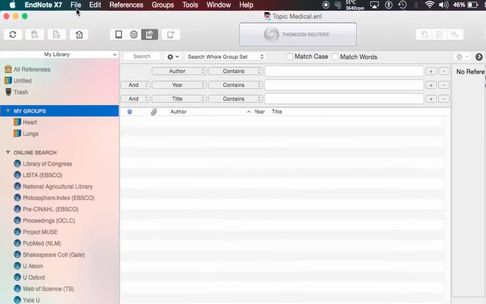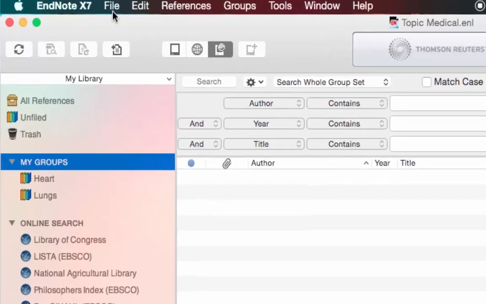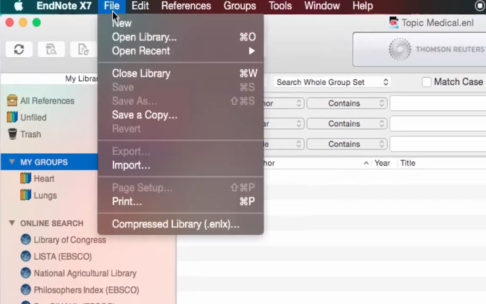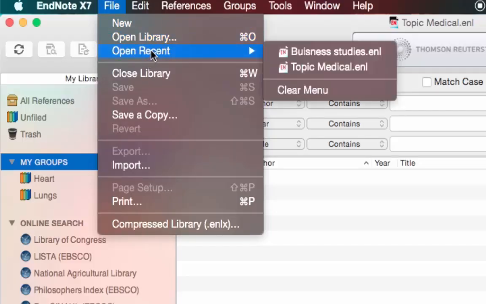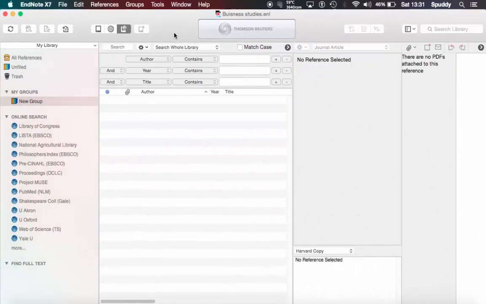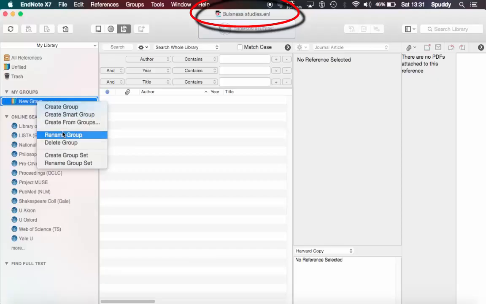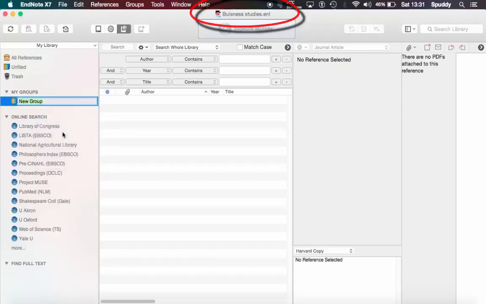Go to the top where it says EndNote X7, and on the right you've got the file option. Tap that. Now to create a new library, click new. So I'm going to tap new. Before I do, you could select open library, one that you've created before, or these are libraries that I've created quite recently. As you can see, business studies and topic medical, which is the one I've currently got open. So if I was to click on business studies, then the business studies library will pop up, and then I can right click and create my groups in there. So I'll just pop in there law.